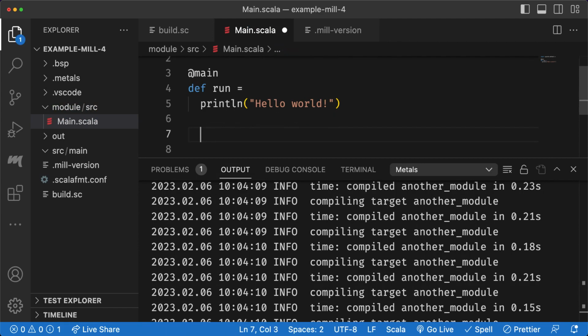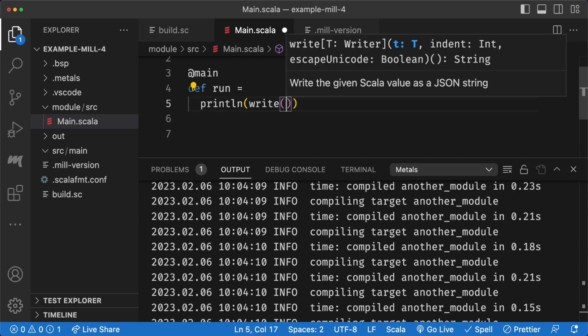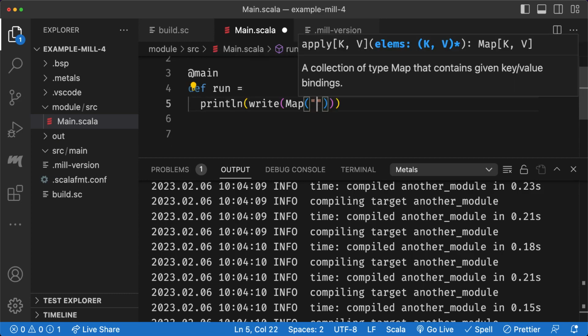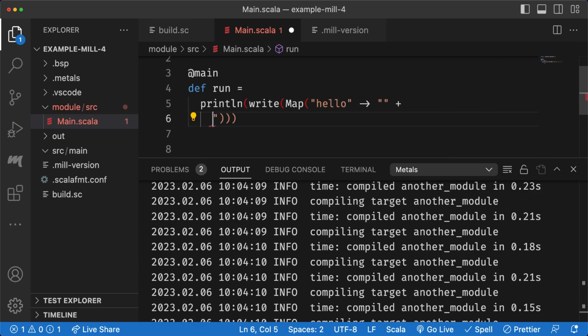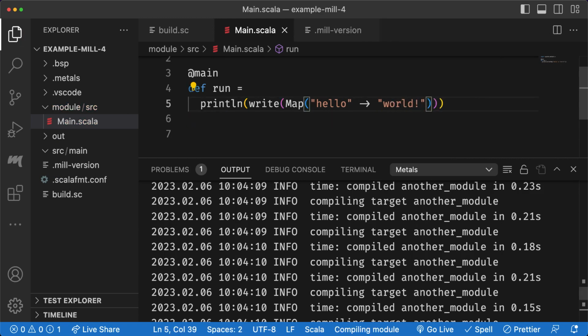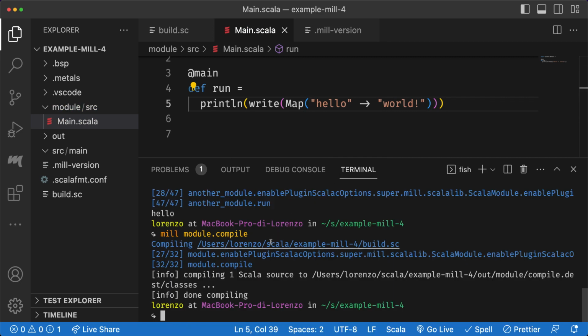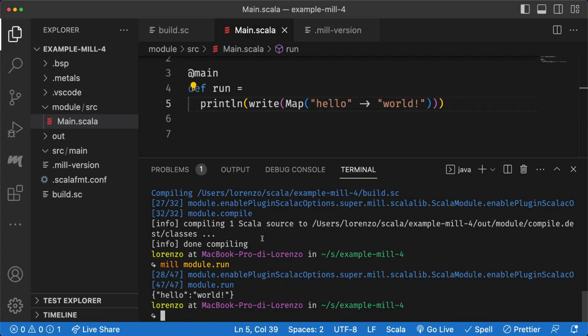Now we can try to write something. Let's see if you can write some JSON with upickle. So println write of Map of hello world. And does it run? And it does. So this is the basic integration with VS Code.